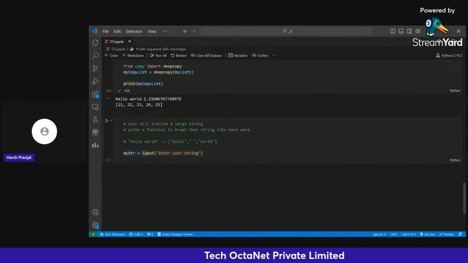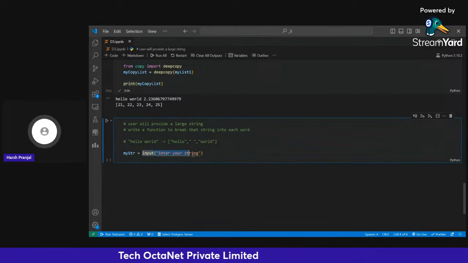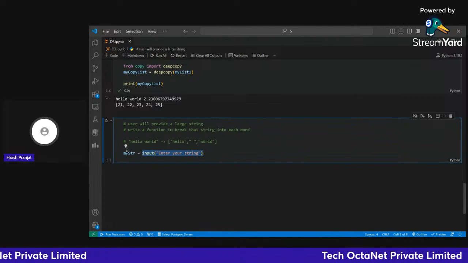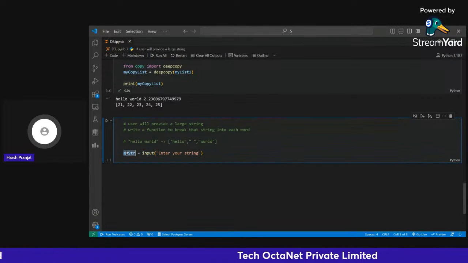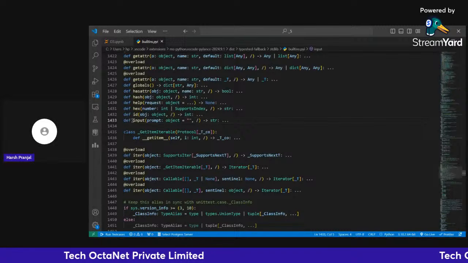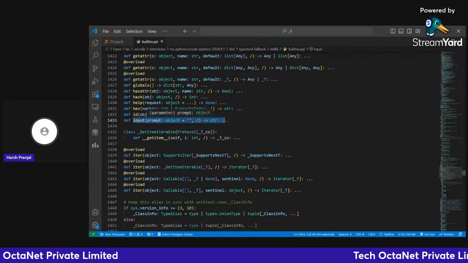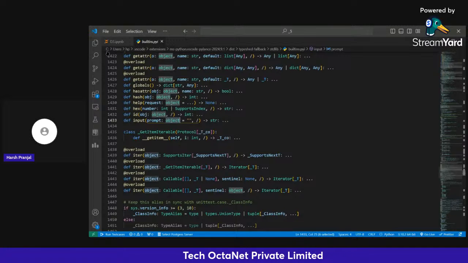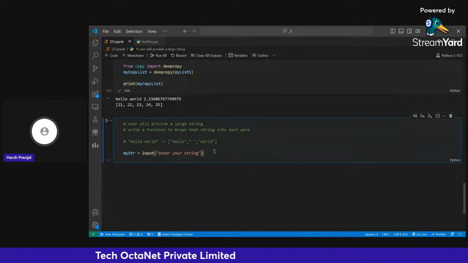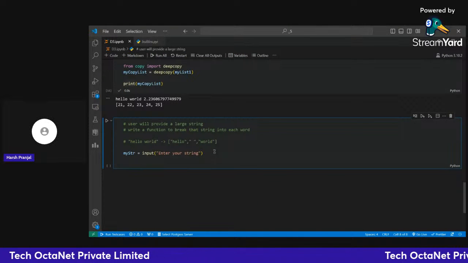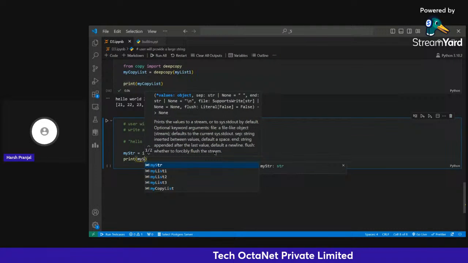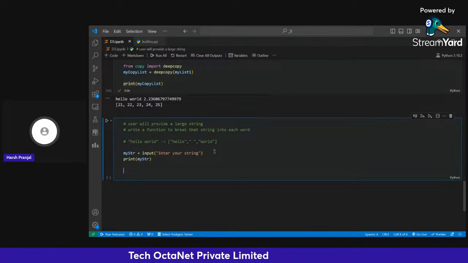Similarly, input accepts some values from your command line, the values you enter here, and it will return those values to your particular variable. This is the input; it is expecting some parameters. Okay, let's work with this. First of all, print your string. It will show what we have received as a string.